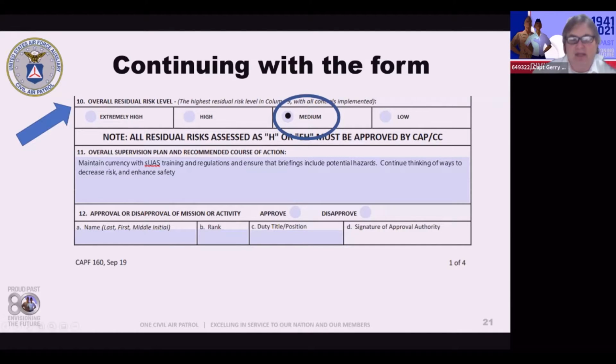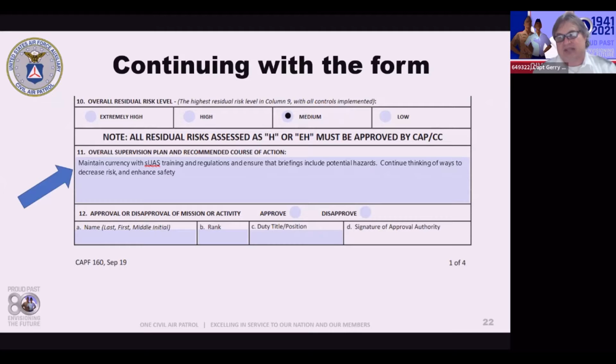And then I make a hard copy of it and put it in my binder, because my binder comes with me everywhere I go. So I've created an all-purpose overall plan and a recommended course of action. I want to maintain currency with SUAS training and regulations and ensure that briefings include potential hazards. Continue thinking of ways to decrease risk and enhance safety.